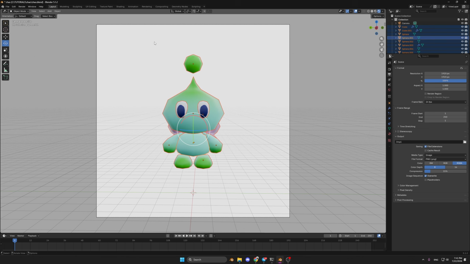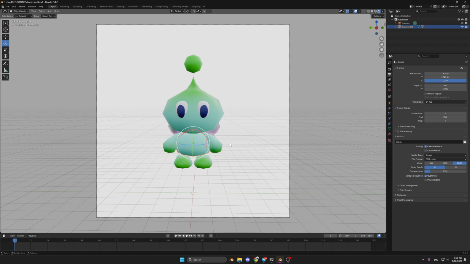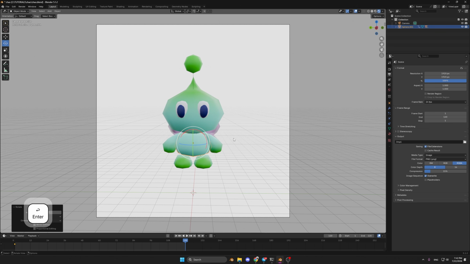To do that, select everything, press this as the last object, and do Ctrl P, object keep transform. This way we're gonna have everything parented to this mesh, and we can just rotate the character by rotating this mesh. Now press I to add a keyframe here on the first frame, and let's go to frame 120, somewhere around there, and we hit R, Z, 360.